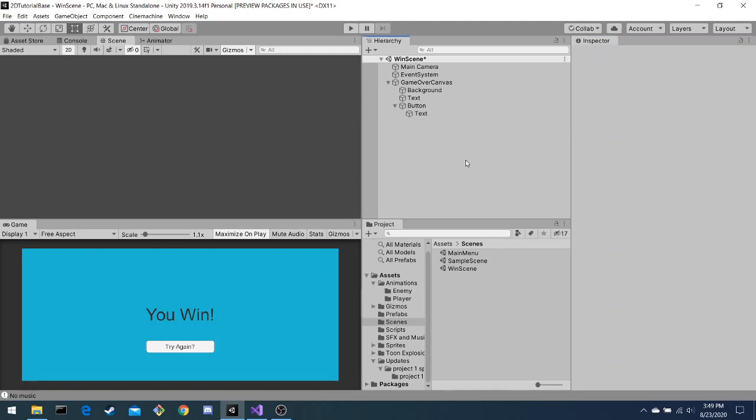Cool. So we're going to save this, and we need to do this all over again with the lose scene. But we don't want to go through all this work, so we're going to take care of this through a useful command. You can go down here to the scenes folder and click win scene. If you're on Windows, you can press Control D. If you're on Mac, you can press Command D. And we get this duplicate.